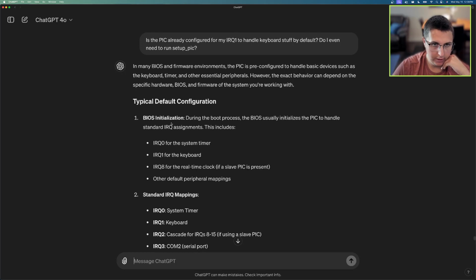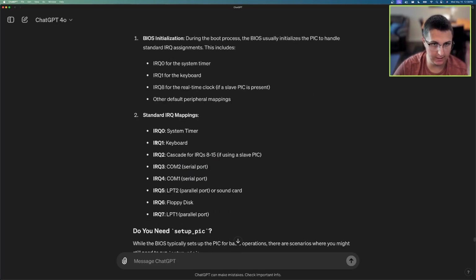Typical default configuration. BIOS. IRQ0 is for the system timer. IRQ1 is for the keyboard. IRQ8 is for the real-time clock. Other defaults. Okay, I don't even think I need to set this up. IRQ1's already set up for my keyboard. System, keyboard. IRQ2 is a cascade. So I guess if you get IRQ2, it means, all right, now go check 8 through 15, I guess.